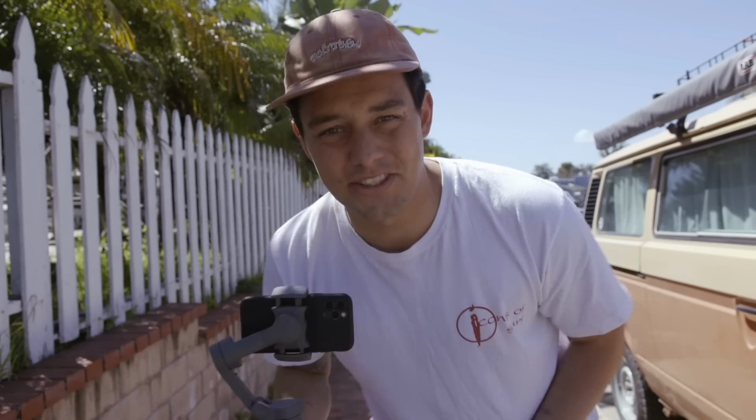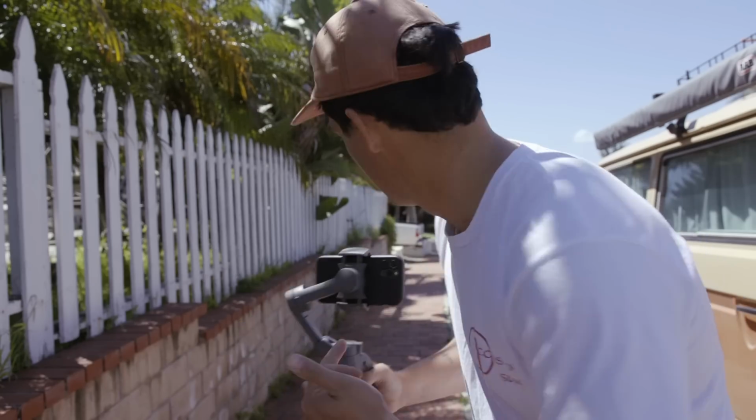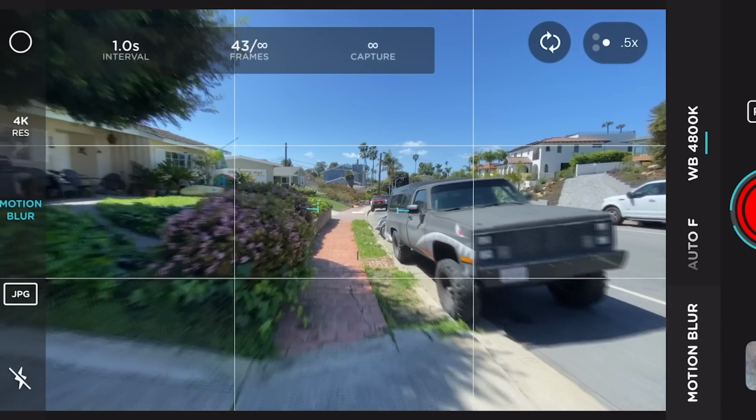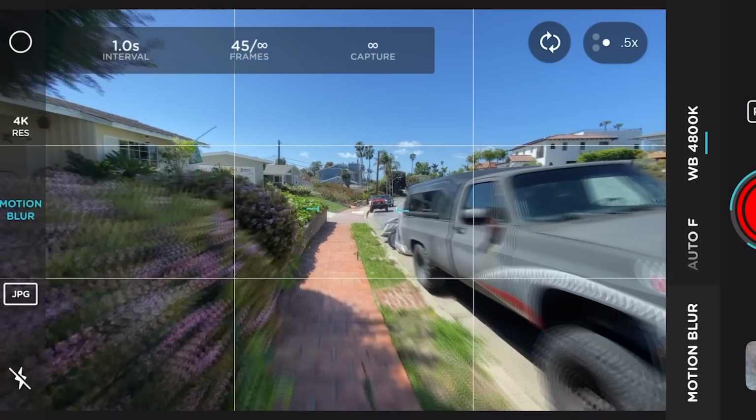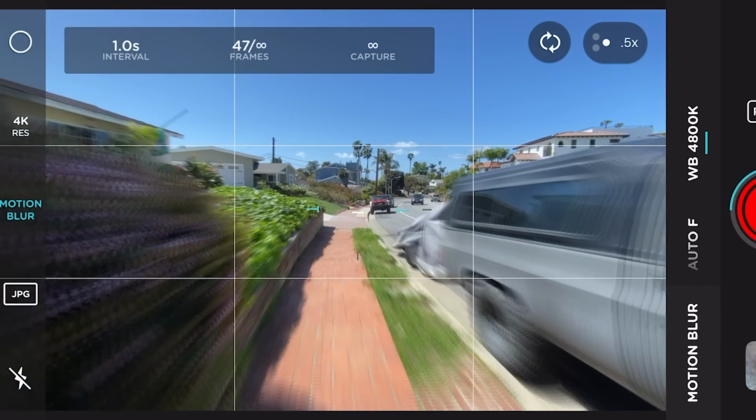All right. Okay, so right now I am gonna do a hyperlapse down my sidewalk. Now, right now isn't actually the best scenario to do a hyperlapse. One, because there's just not a lot moving. So usually you want like people in the frame.